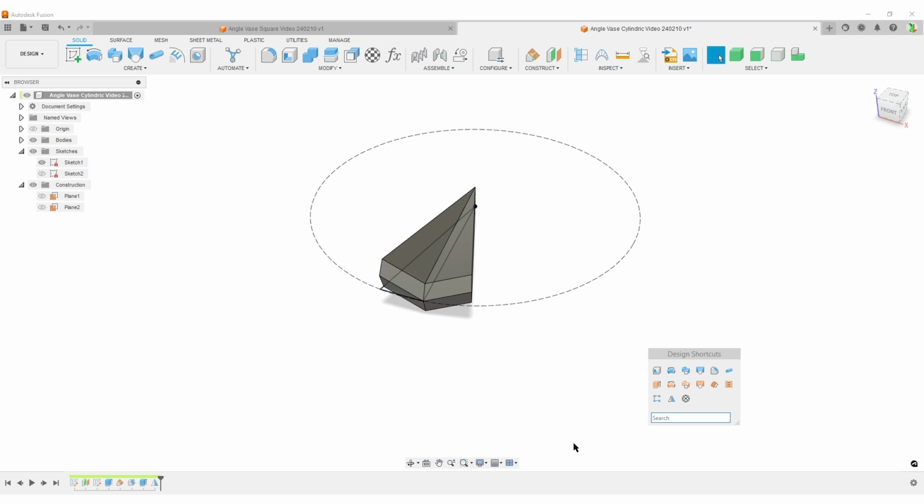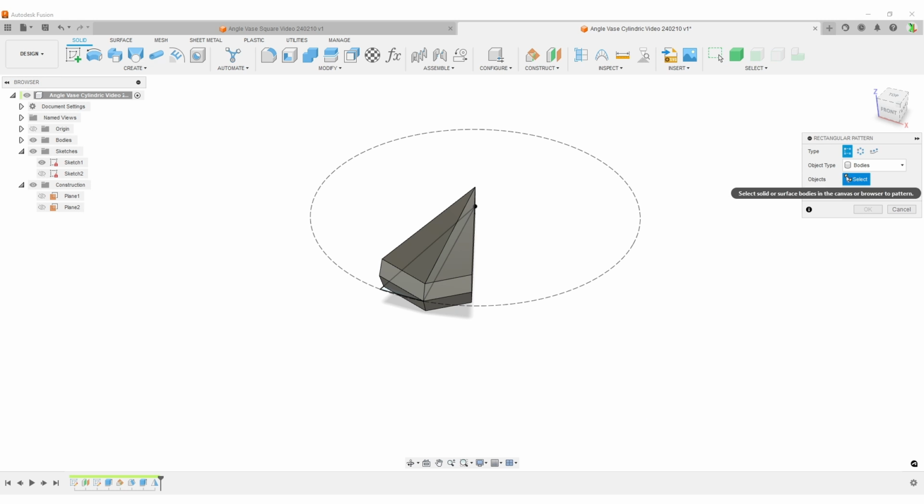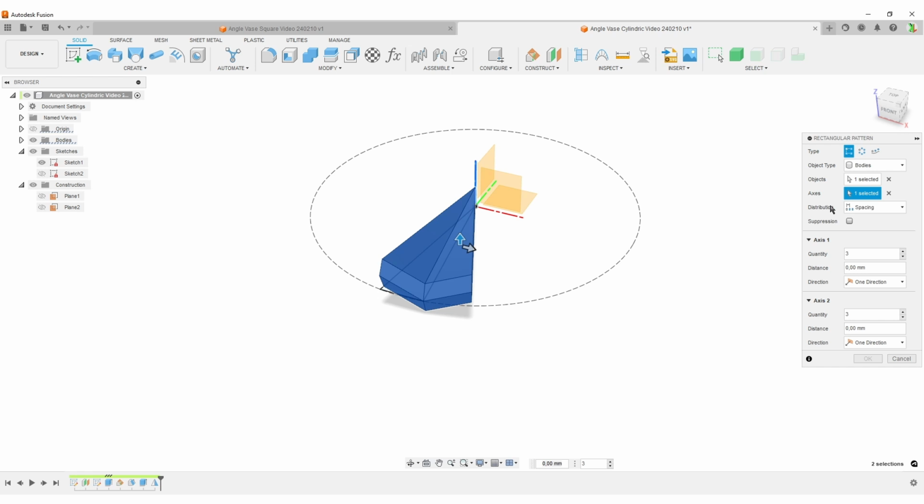Once again, S, because I'm going to use pattern. And if you can't find the command, S on the keyboard, start typing rectangular pattern, and you find it. Of what? Of this body. The axis gonna be straight up. Make sure distribution is set to spacing. The distance, we're gonna use our parameter we made our favorite earlier, the height parameter, like that.